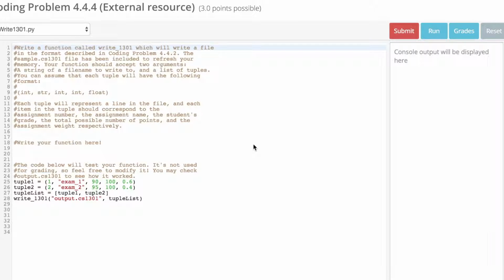I will be explaining how to solve coding problem 4.4.4. For this problem, we are given a file name and a list of tuples, where each tuple is of the format int, string, int, float. We are tasked with writing the list of tuples to the provided file following the format described in problem 4.4.2.